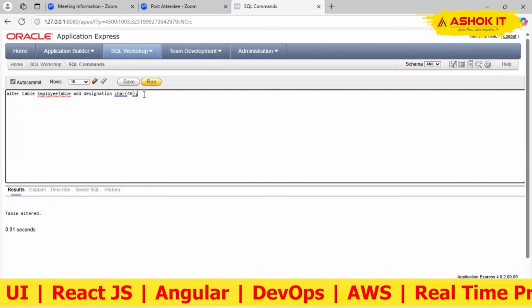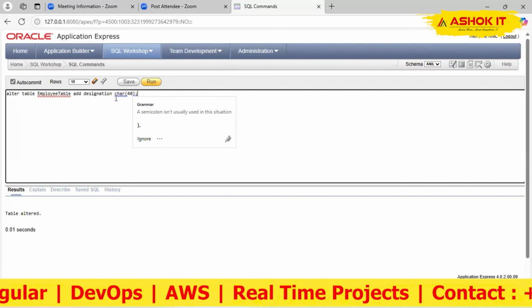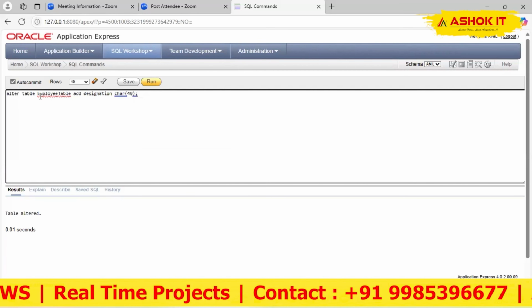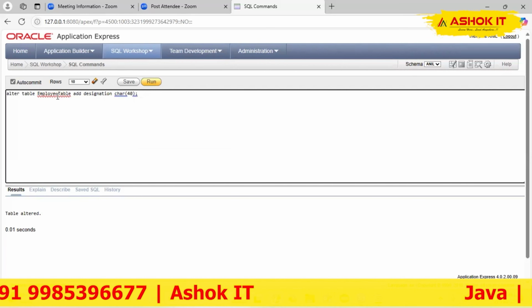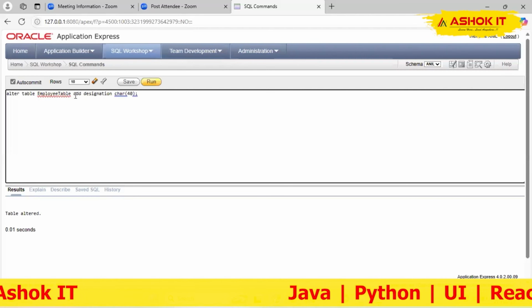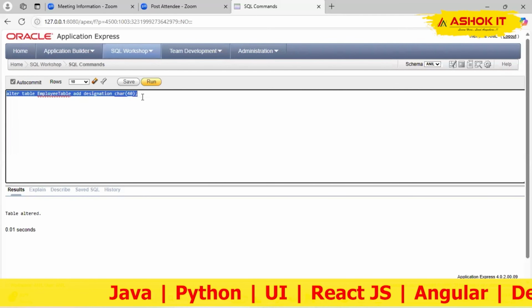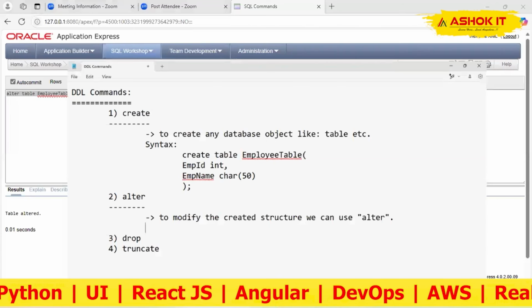So like this, if you want to perform any changes on the table, meaning on the created structure, we can use the alter command. So this is the simple syntax that we can use for the alter.